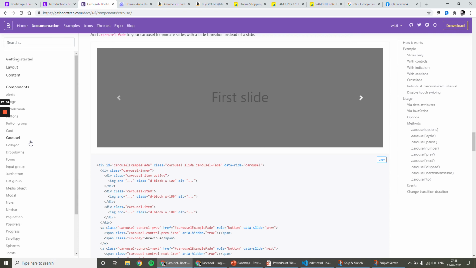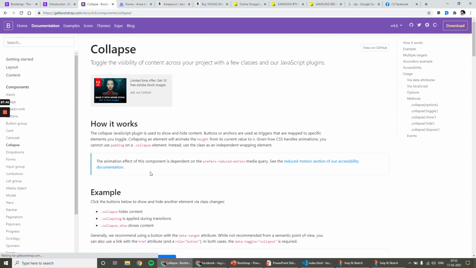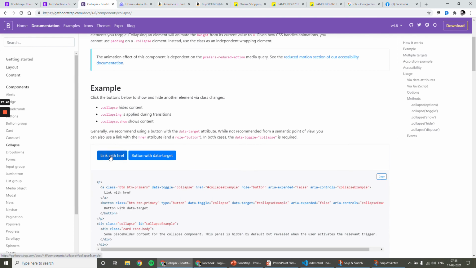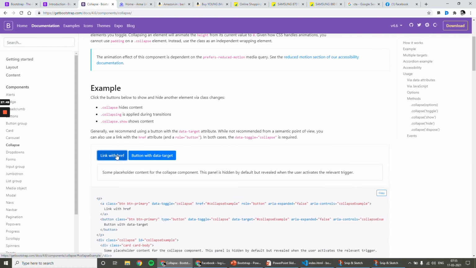Like this, there are so many components. I think I took almost 30 minutes here. I can go through one by one. And collapse is a tool that helps you to show and hide content. Okay, collapse is a component that helps you to show and hide a content.